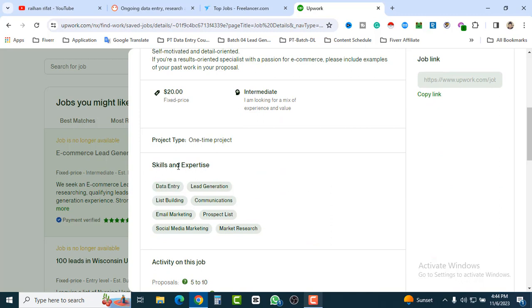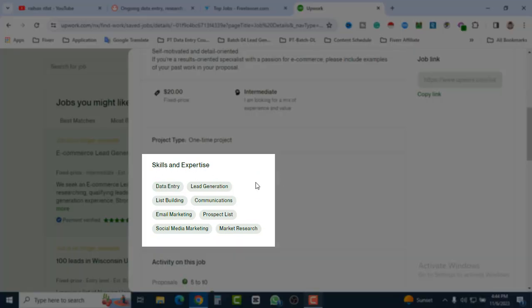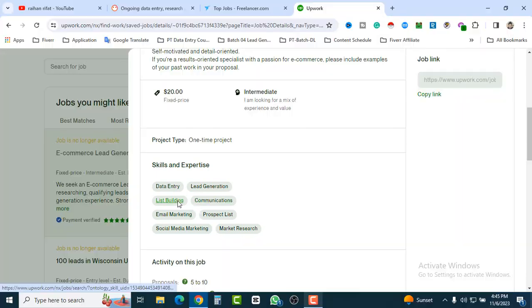Here you can see the skills and experiences. For data entry, you must have knowledge about data entry, lead generation, list building. It's a similar thing. Communication: you have to understand English, and you have to communicate sometimes with your buyers. Email marketing and social media marketing are a big part of that, but you don't need this. Sometimes buyers put this kind of expertise in the skills. If you have only data entry, lead generation, list building, prospect list, market research experience, that's great. So you can go ahead.